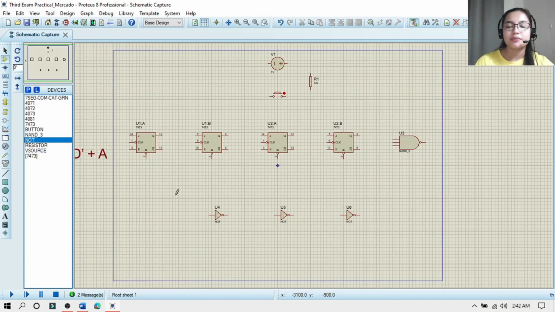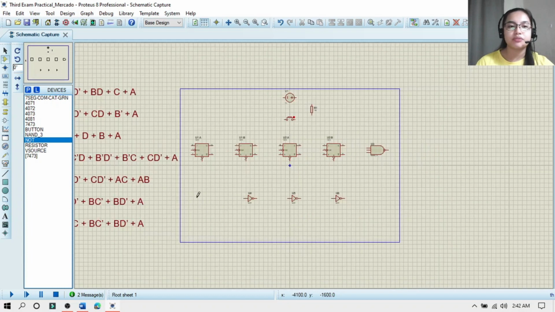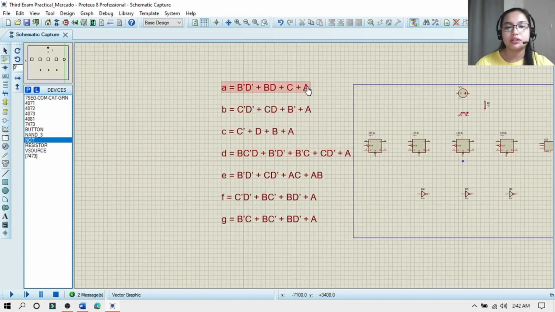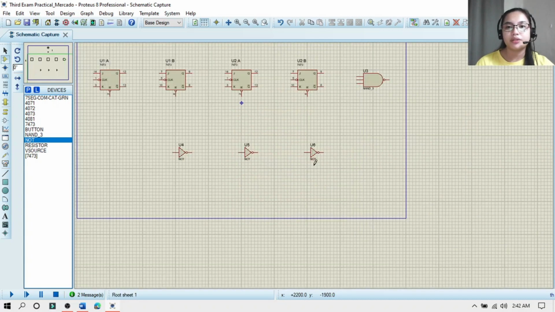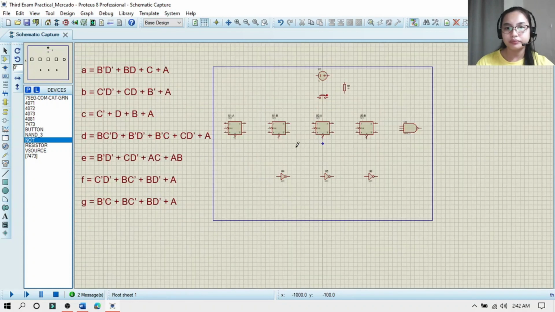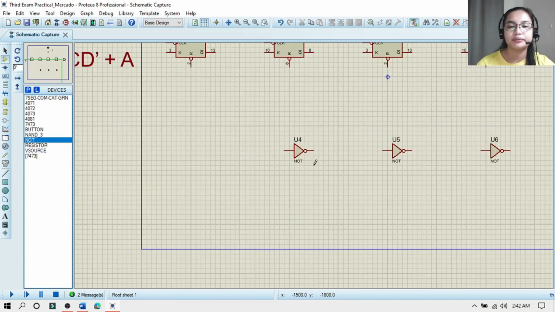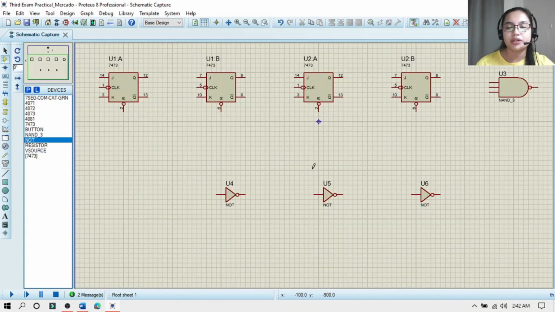So as you can see, I'm just using 3 NOTs right here because based on my equations, I don't have any NOT for the letter A, so I'm not gonna use any NOT for that. And then I'm just gonna connect the wirings first before I create the 4-bit decoder so that it would be easier to understand. Let me just rearrange this first.